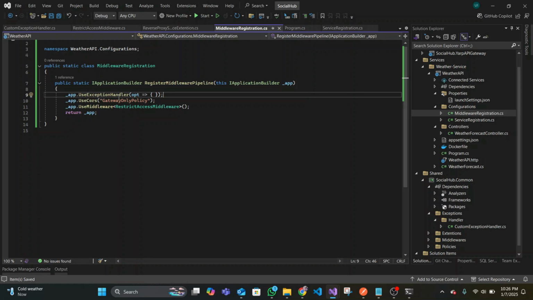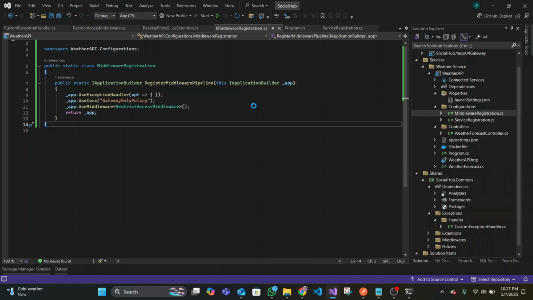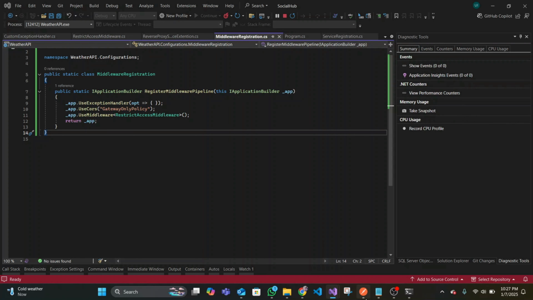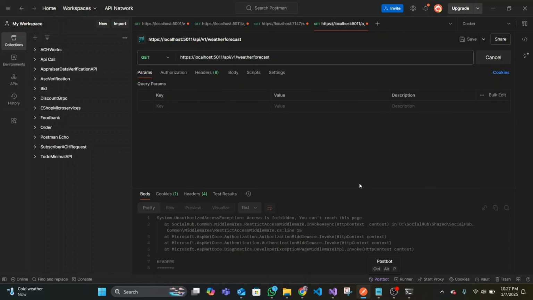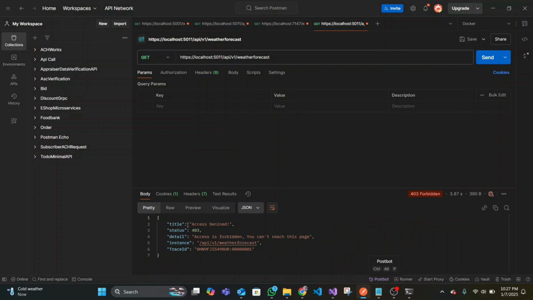All right, let's try that again. And there you have it. This time you see it looks much cleaner and more appropriate.